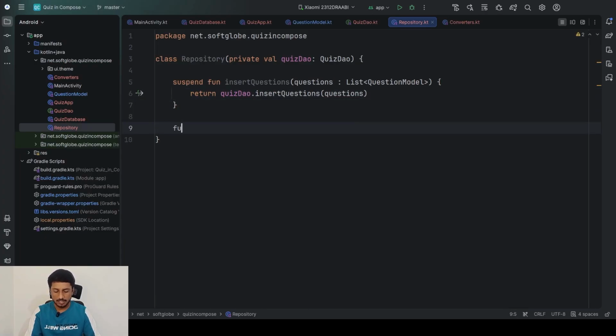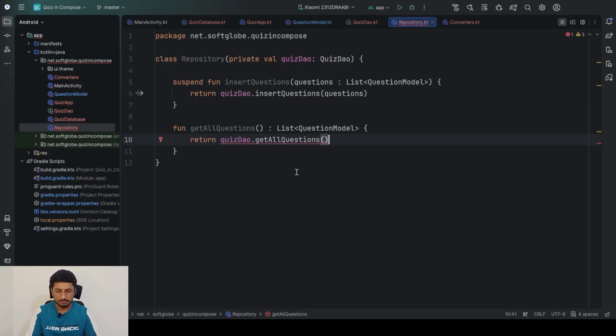Yeah, that's it. Another function is getAllQuestions, and it will return a list of question model. And for this also we will give it a call to quiz DAO getAllQuestions. Okay, we need to add a flow here.